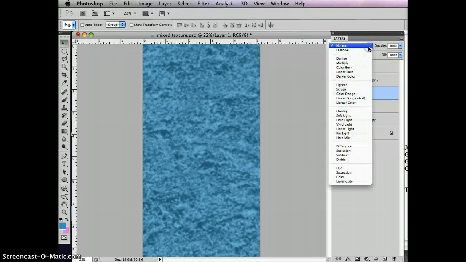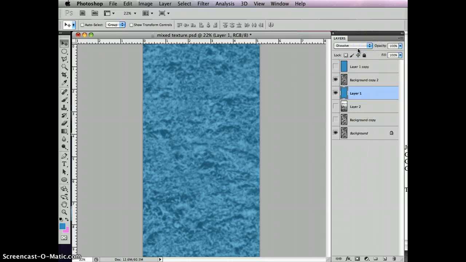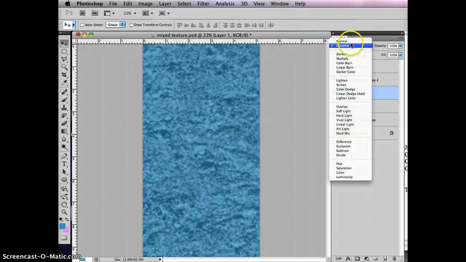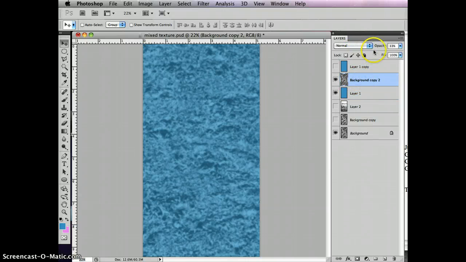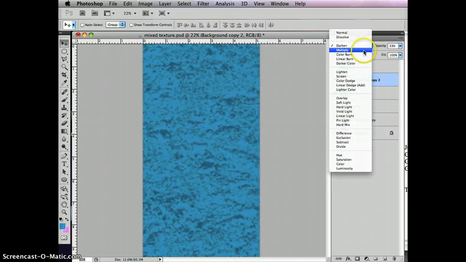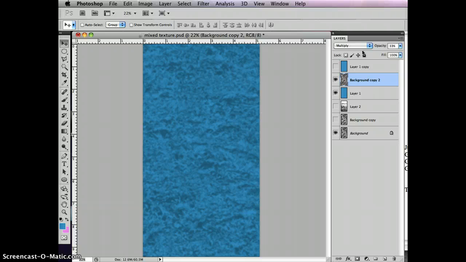So if I change this from normal to dissolve, you don't see too much of a difference there. Whoop, that's because I did it on this. Let me undo that, change this back to normal, go back to this layer, change that to dissolve, and you can see that's a little bit computerish. We can try darken, we can try multiply, color mode, and they all give just a slightly different effect, and it's just the way that the layers are working with each other.